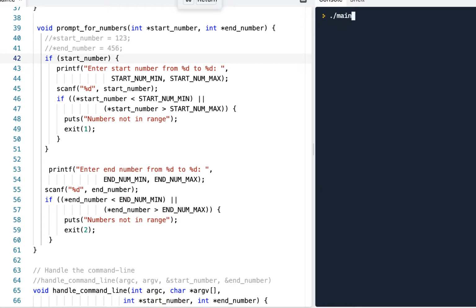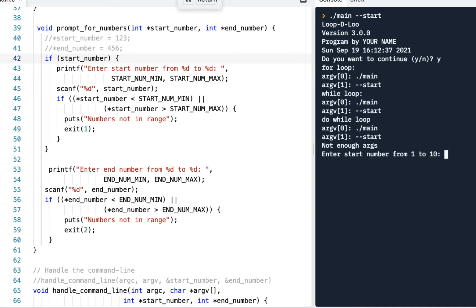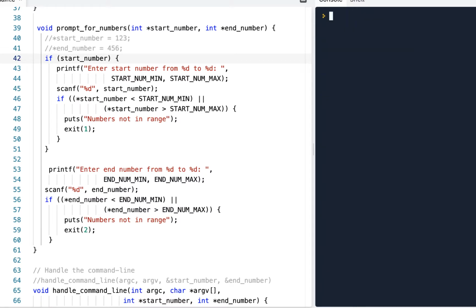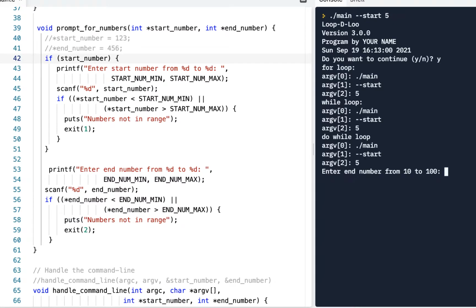How about if we say main dash dash start, but that's all I do, which we know says not enough arguments. So it's still prompting me for the start. So I'll say 5 and 15. But now let's do it one more time. Do a clear, period slash main dash dash start 5. Press enter. Want to continue? Yes. So we see we've got our entries here.